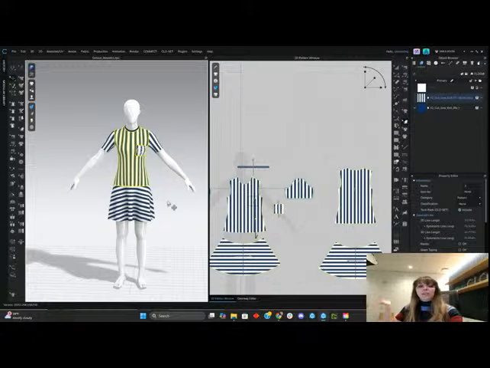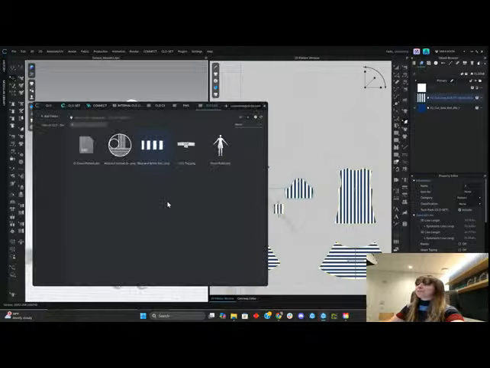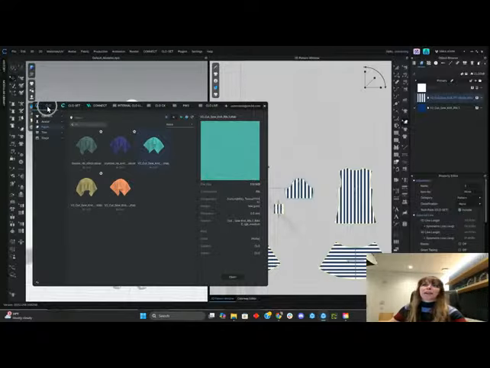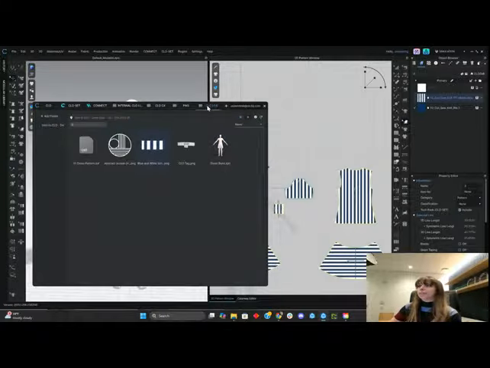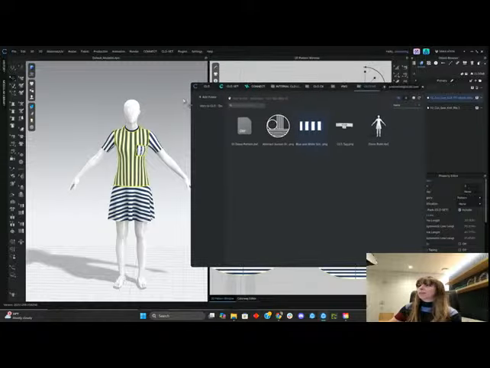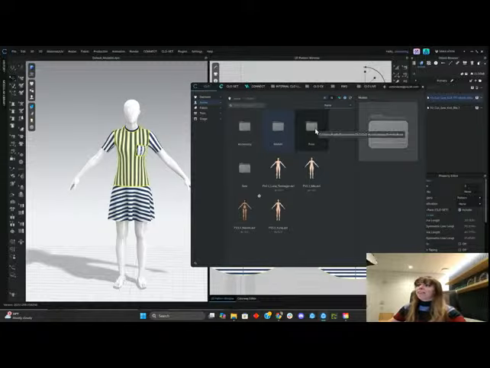Luckily, the Clo library comes with poses. I'm going to again press Y to open my Clo library. I'm going to go to my Clo tab, to my Clo default library, coming into the avatar folder. I'm going to go into the female folder this time because we are using the female mannequin. Oop, let me move my library a little out of the way. There we go. And there's a pose folder.